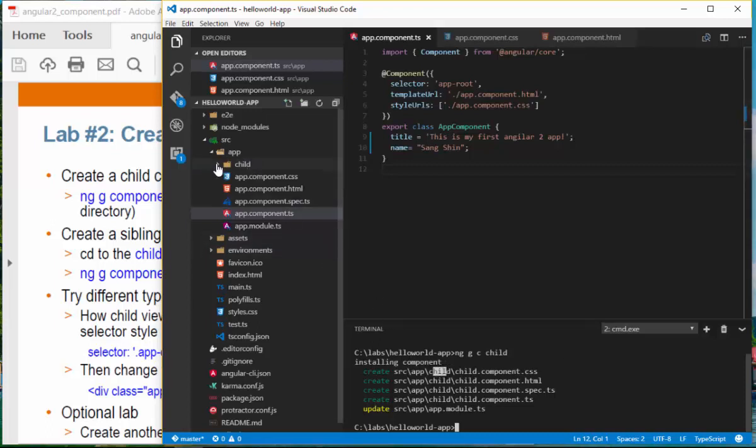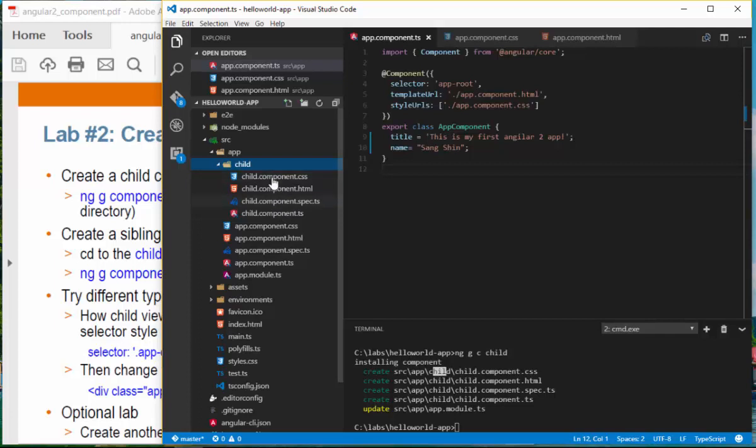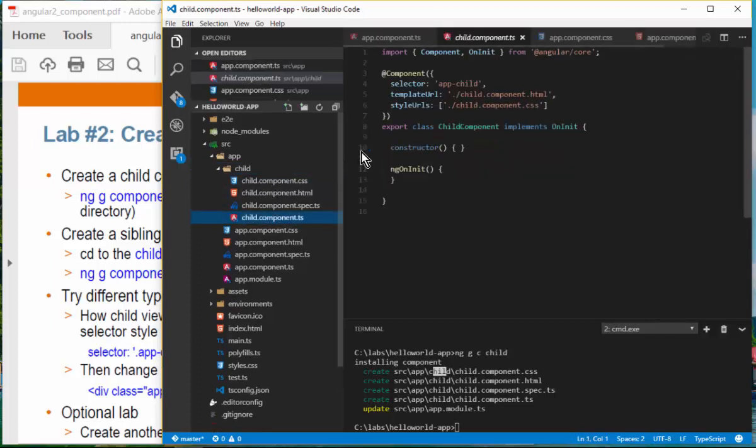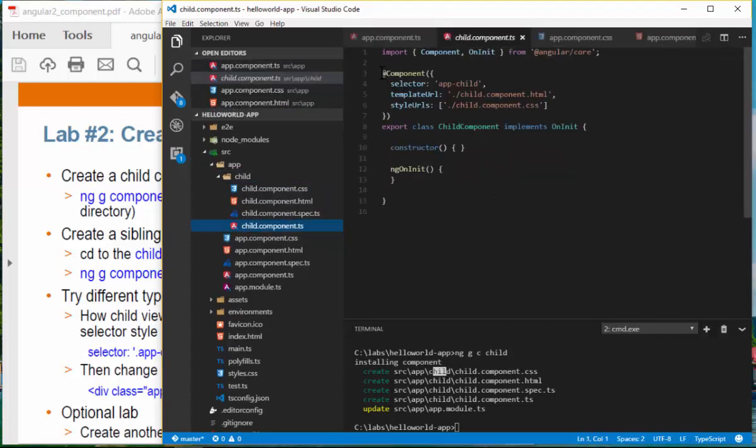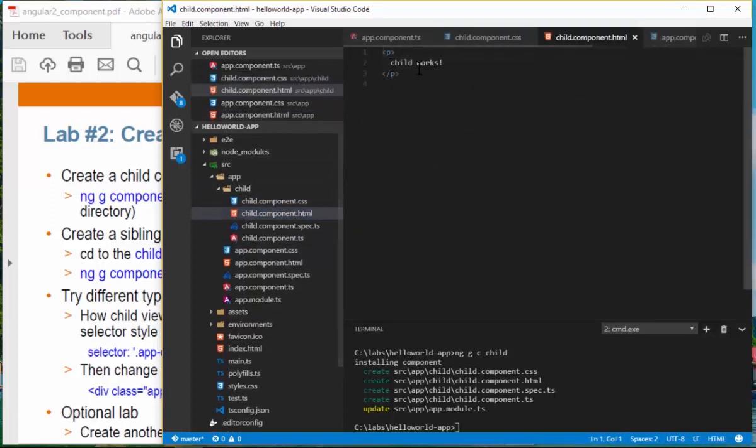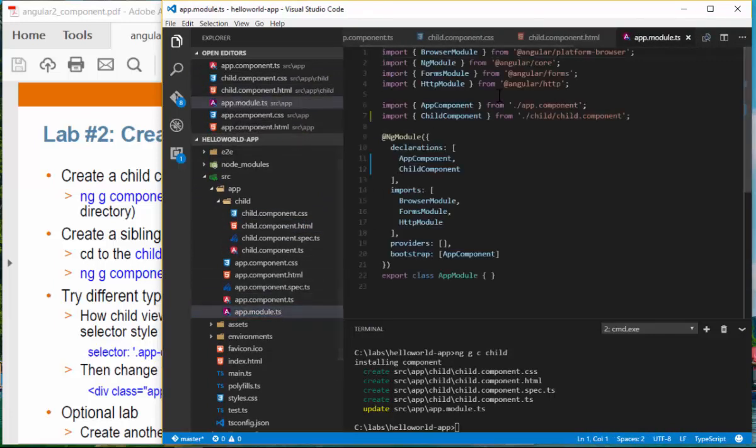So if you take a look at the child directory, now we are seeing the child component, right? Basically it has its own component annotation. It does have its own template, and it has its own styles. Okay, so the style has nothing right now, and the HTML is basically child works. And if you take a look at the module, it's automatically added, so you don't have to do these things yourself. Every time you create a new component using the ng command, that component will be automatically added to the declarations, so you don't have to add it yourself.